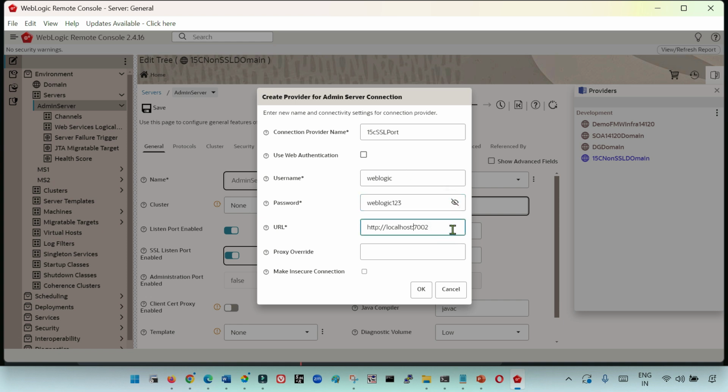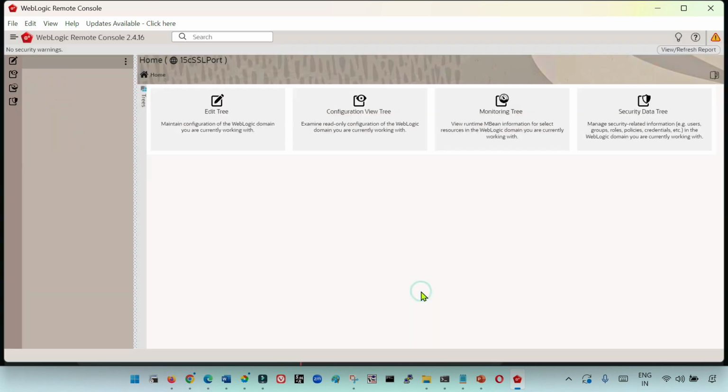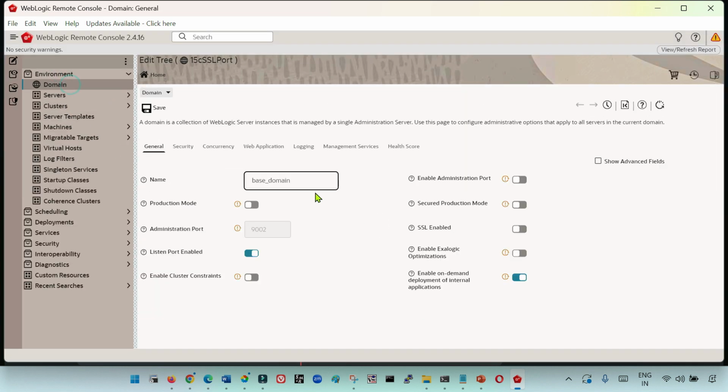The port will be 7002 and the protocol will be HTTPS. Click on OK. Now you can see we are able to connect with the SSL port as well. At the upper corner of the remote console, you will see "admin server connection not secure". It is saying not secure because it is configured with the SSL self-sign certificate, and the same message you will see in the browser as well.